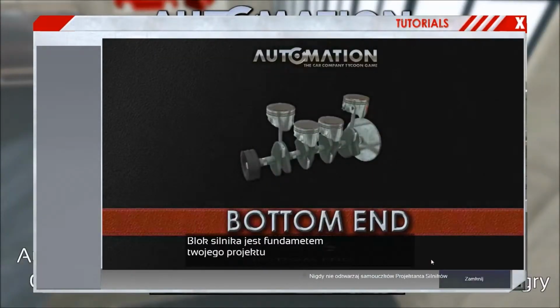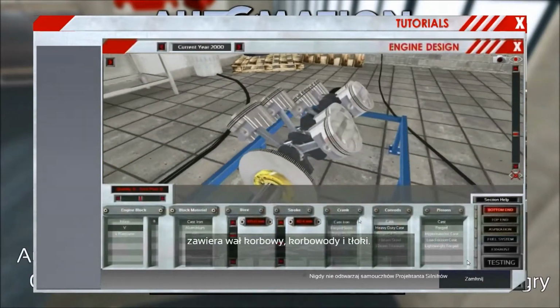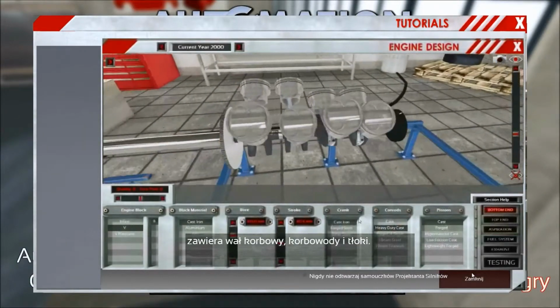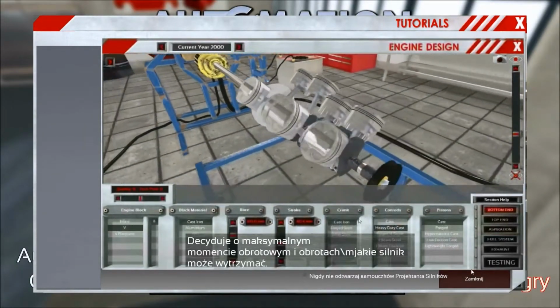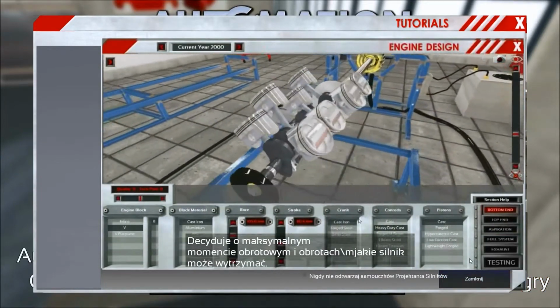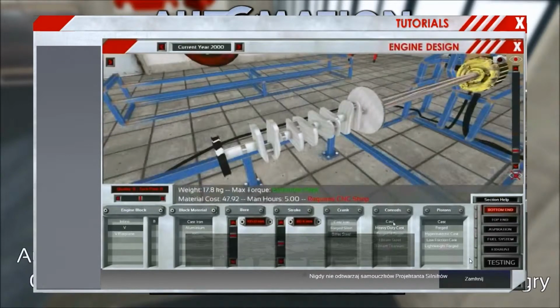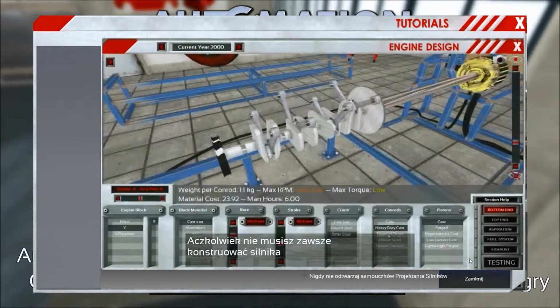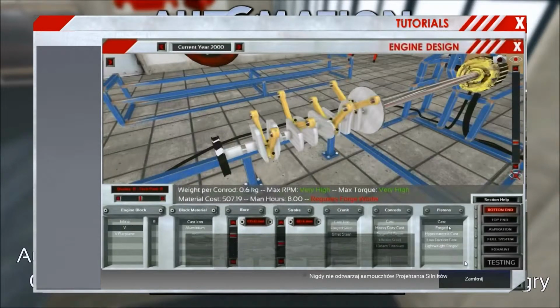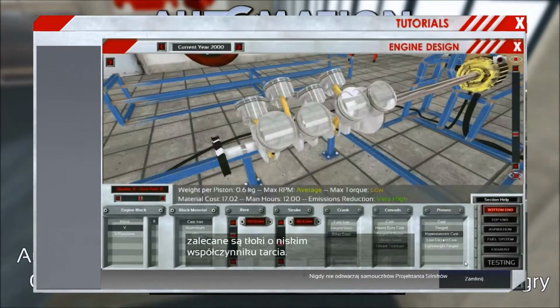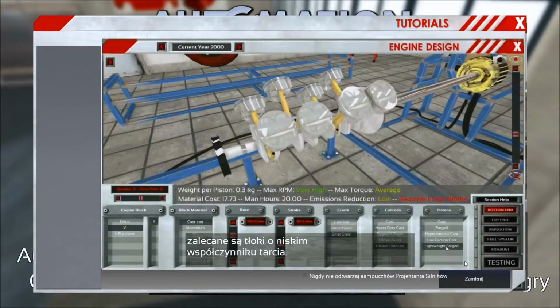The bottom end is the foundation of your engine and comprises cranks, conrods, and pistons. It limits how much torque and maximum RPM the engine can handle. A stronger bottom end will also make your engine more durable. Although you may not always be trying to build an engine about strength and power, but rather economy. For this application, low friction cast pistons are recommended.